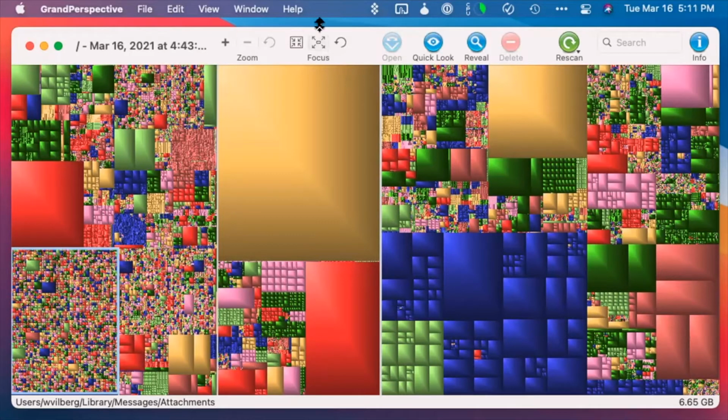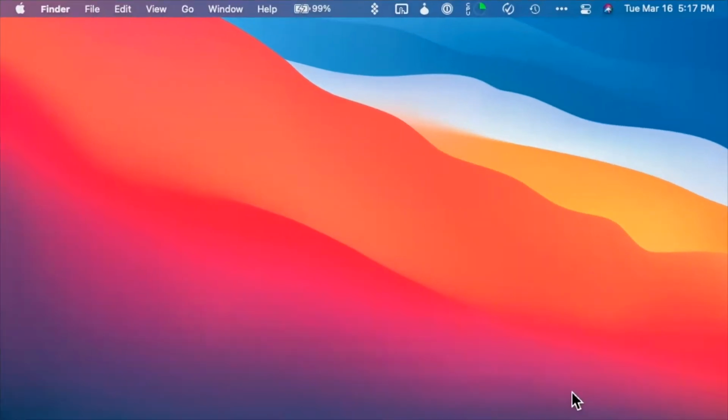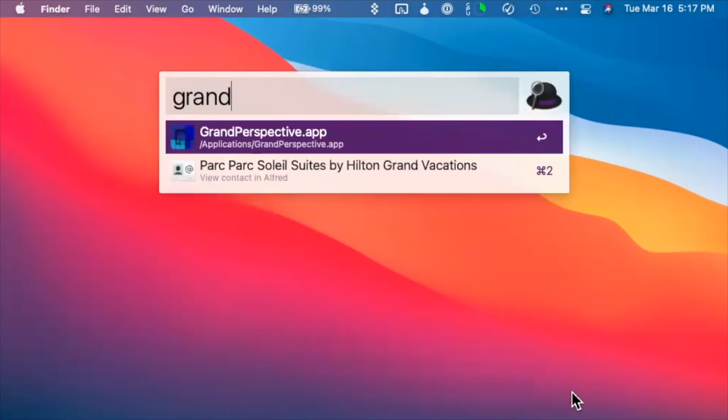Right now we're just talking about this program, Grand Perspective, that shows me what files are on my computer and how big they are, so that I can manipulate them if I want to. Let me show you what happens when you launch Grand Perspective.